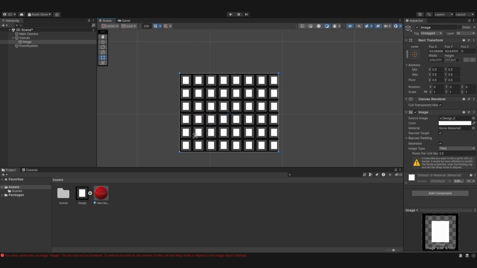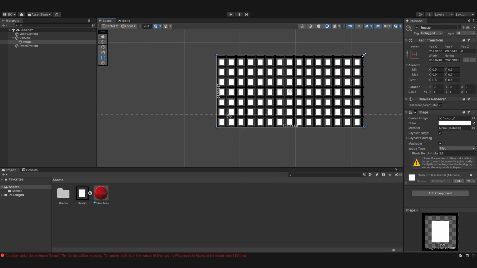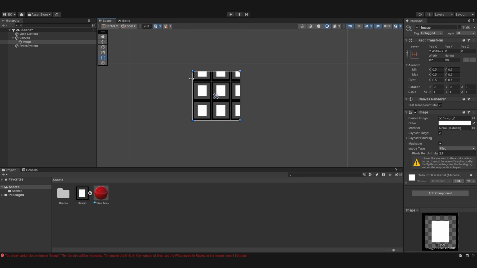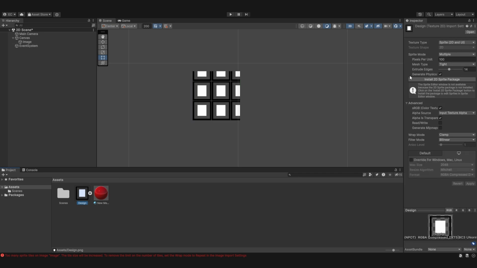And of course, the bigger I make this, it all depends on the width and height and the original size of it. But as I expand it, it just creates more and more. But the pixel per unit multiplier goes off the original image size, and the pixels per unit of that.